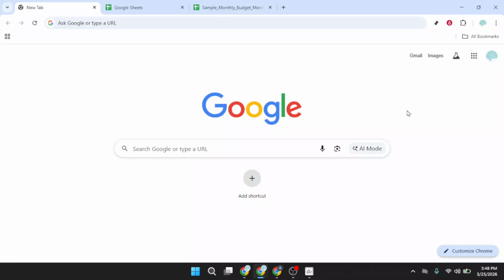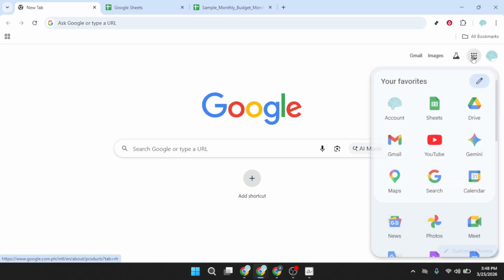In today's video, I'm going to teach you how to add headers and footers to Google Sheets. We'll start simple. Open your preferred web browser and head to Google's homepage. In the top right corner, click the small grid icon. This is the Google Apps launcher.